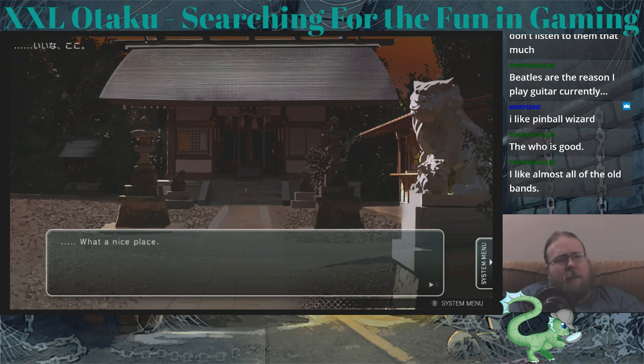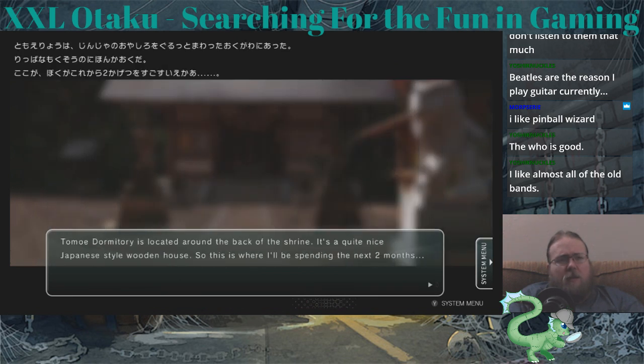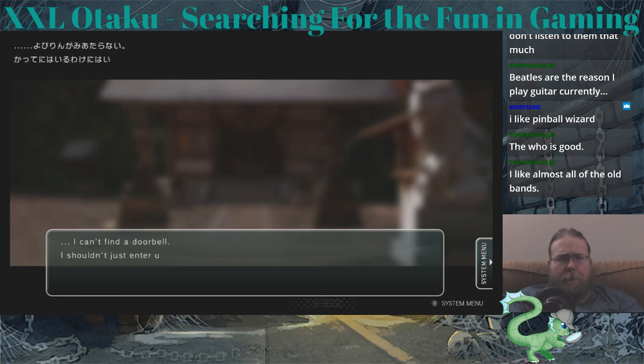What a nice place. Here goes. I stagger to my feet. Tomoe Dormitory is located around the back of the shrine. It's quite a nice Japanese-style wooden house. So this is where I'll be spending the next 2 months.